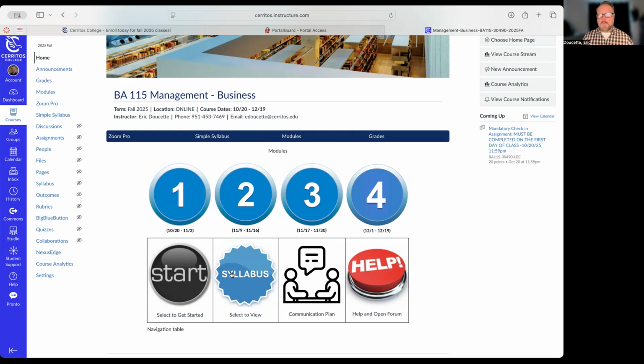And then next to that is a communication plan. This is how you can best get a hold of me, how I will interact with you, how you can interact with other students, as well as what feedback I will give you on your assignments. Make sure you read all of that. If you need to get a hold of me, there's multiple ways of doing it right there on the communication plan. And then next to that is a help button, and this lists the phone number for our help desk as well as for Canvas, email addresses. It also has my contact information, including my cell number, if you need to text me for an emergency or an urgent matter.